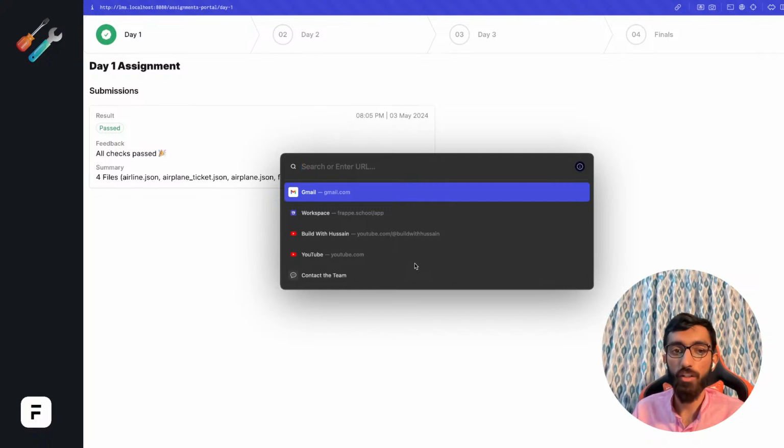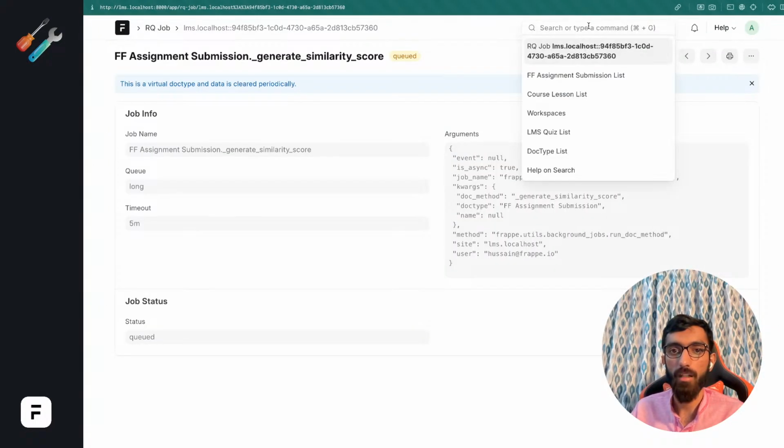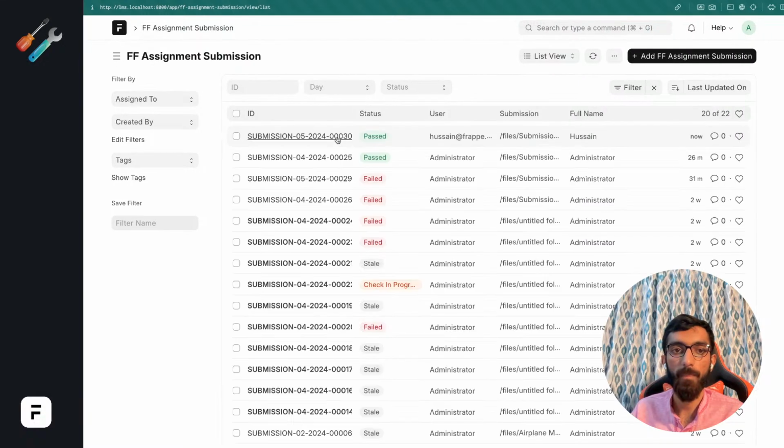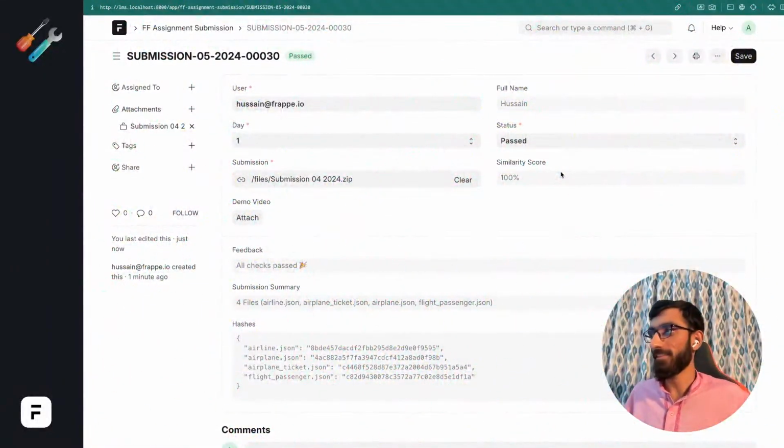So if I'm not wrong, it should be 100%. Yeah, if we have done it correctly. 100% similarity score. Nice. Okay, I forgot about this thing.